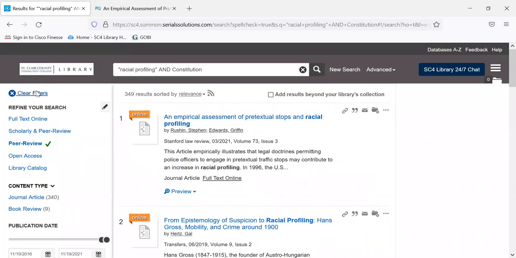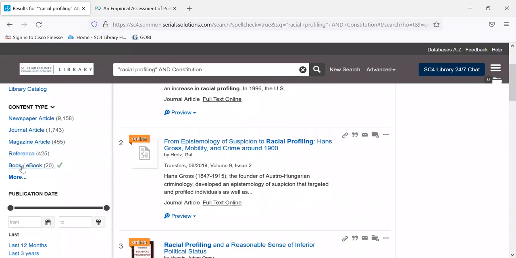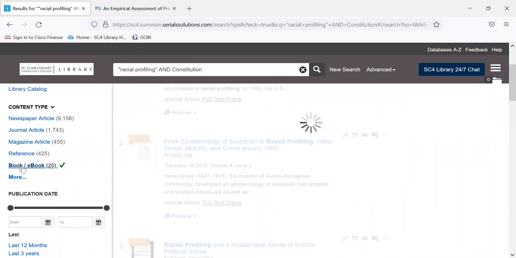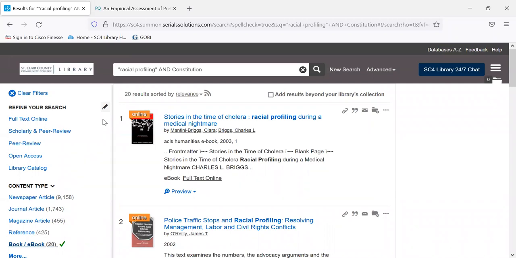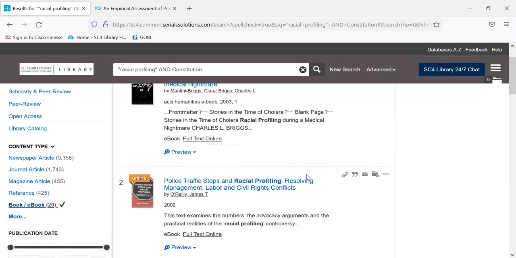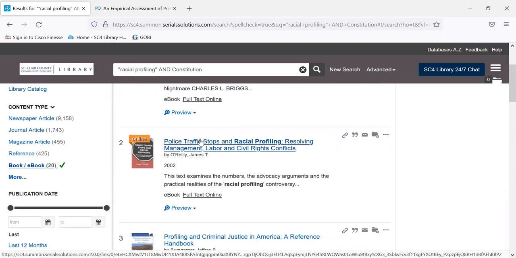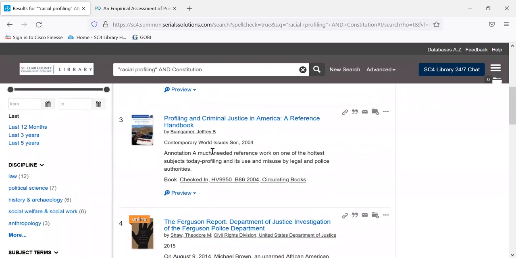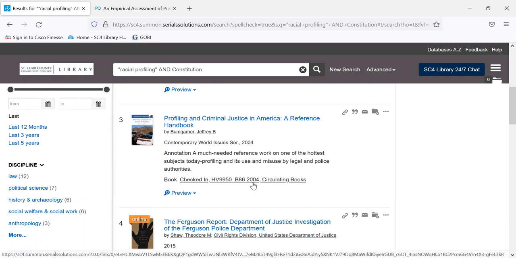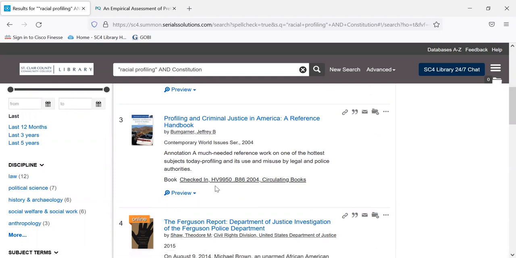All right, I'm going to clear my filters. And let's say I just want some books on the topic. I can narrow it down to books or ebooks. We have 20 of them on this topic. If it's an ebook, the link to the full text will be available right under full text online. If it's a print book, like this third one down, it will give you the call number for the book. And that's the number you need to write down to find the book on the shelf. Most criminal justice materials will be in the HV section of the library. So you can always come into the HV section and browse the shelf that way.